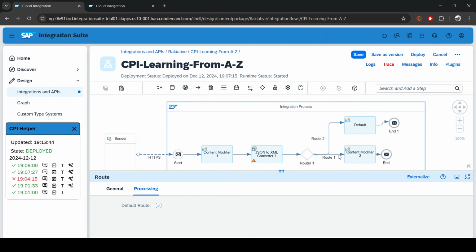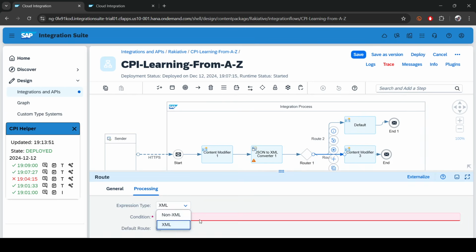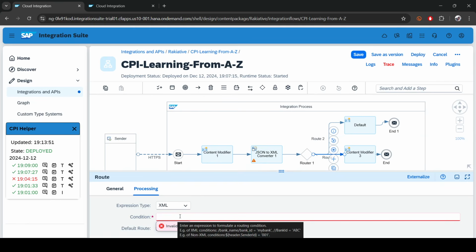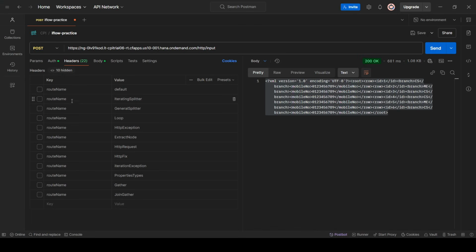Now let's go back to this one, and this is where I will say XML. If you want to play with the XML condition, you can use that one. Right now I'm using a header property. To access any header property, you have to say dollar curly braces header dot and the property name. If I go back to the Postman, you see my header property name is route name.